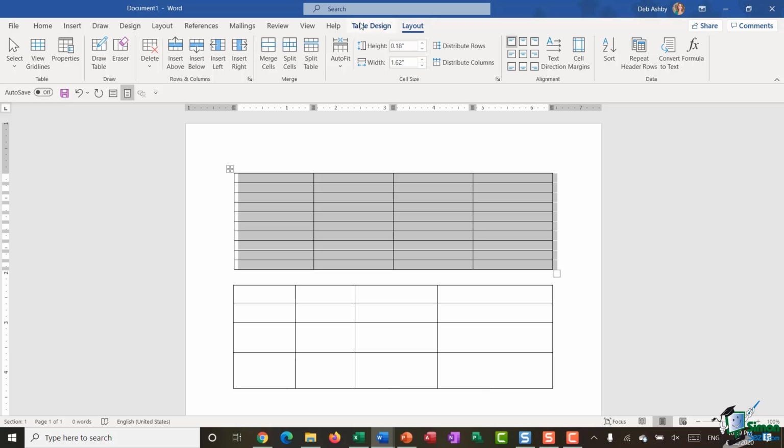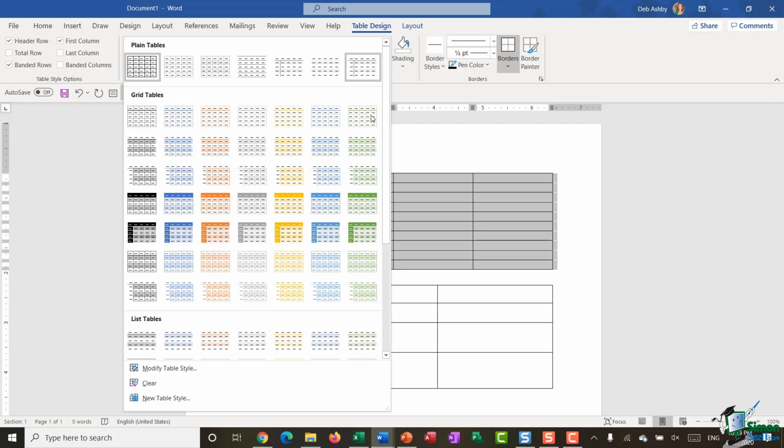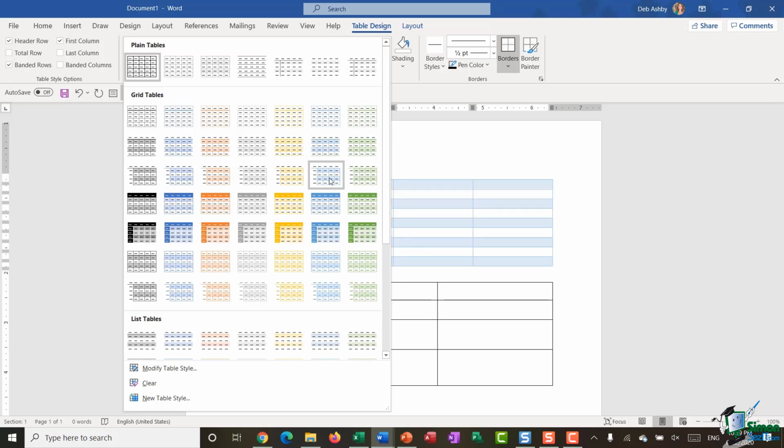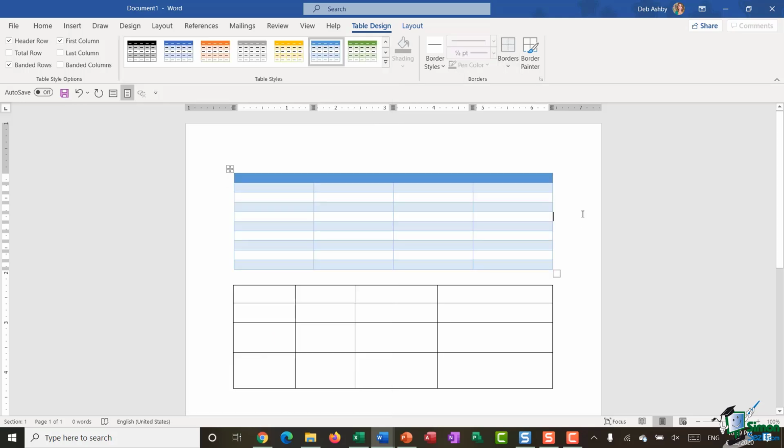So let's start with the Table Design. So this is where I can go in to really control the formatting of my table. For example, in the middle here, I have some table styles that I can apply. And you'll see as I hover over, I get that live preview so I can see which one I want to use before I actually apply it. So that's a nice quick way of adding formatting.